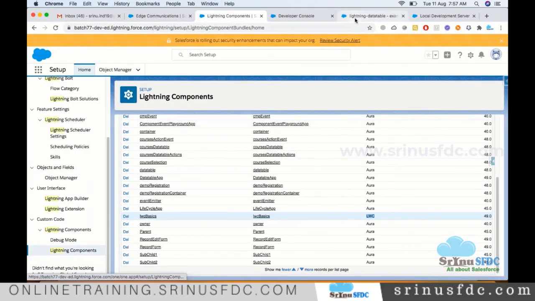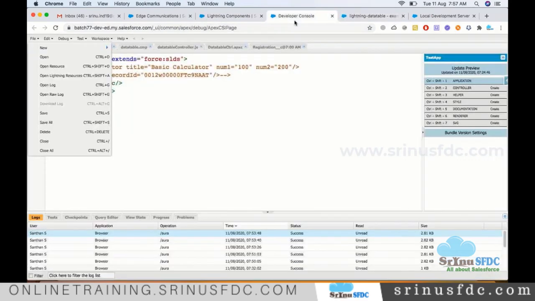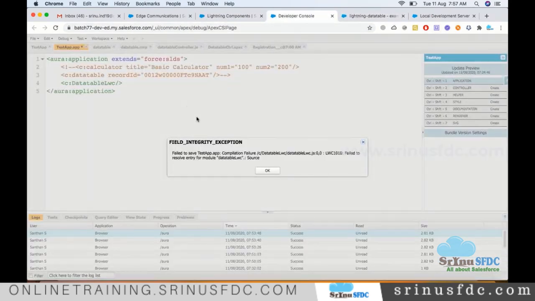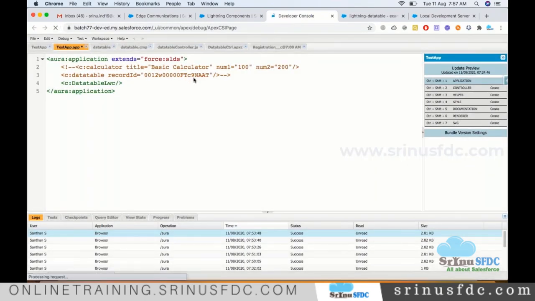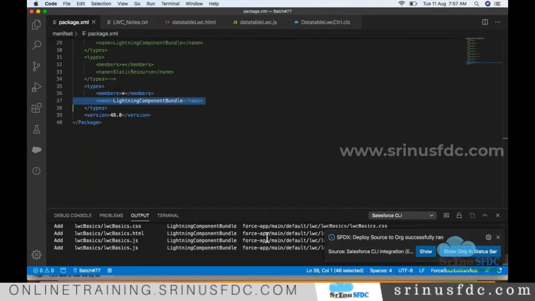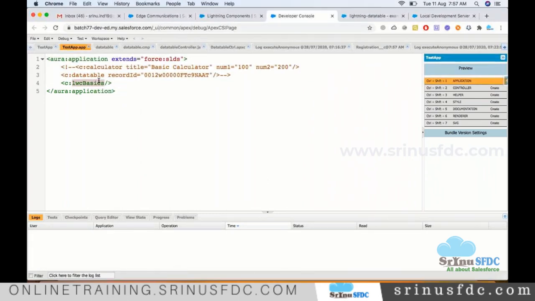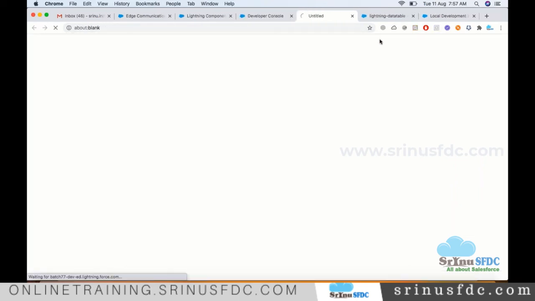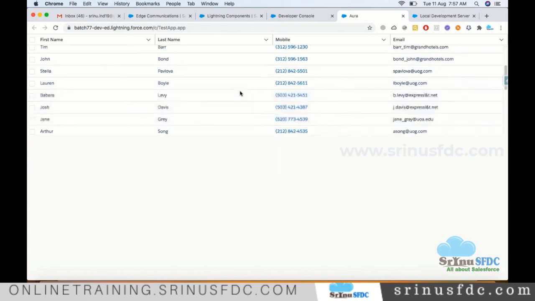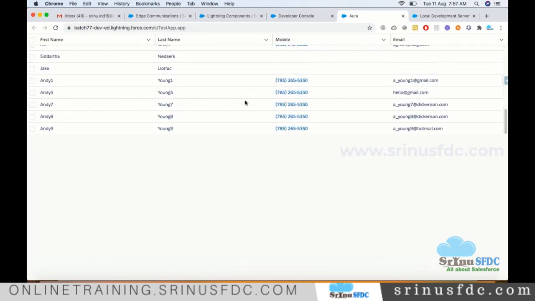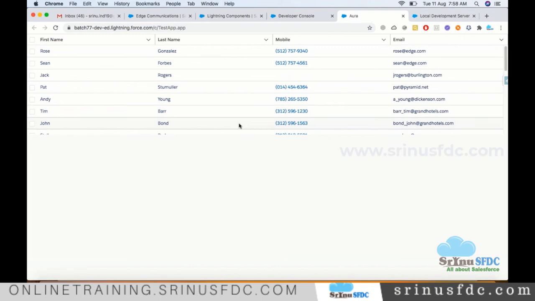It's deployed. Now let's save it. Not just refresh this, saying it is deployed. Data table LWC. Now it is saved. In the same way, going forward, we'll see how we can apply pagination and all those things.